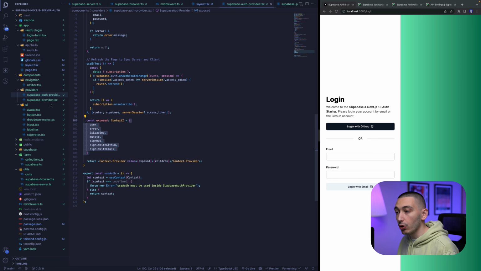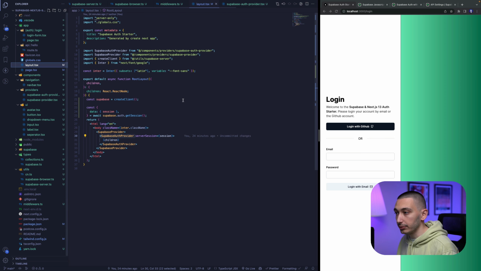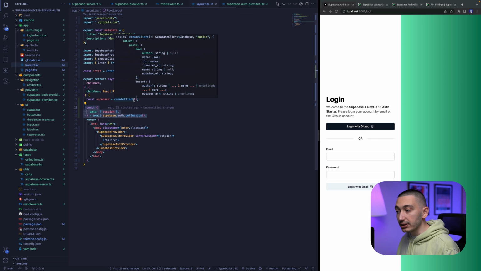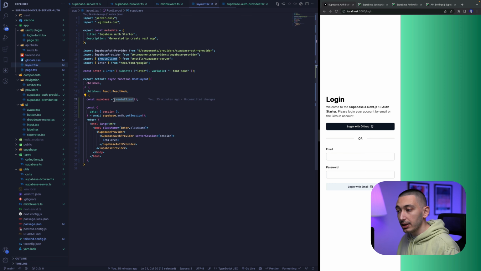Okay, let's go back to our root layout. In this root layout, as you can see, we wrap our application with these providers and fetch our session in the server component with the server client that we created before. And you need to make sure that this component is only imported in server.